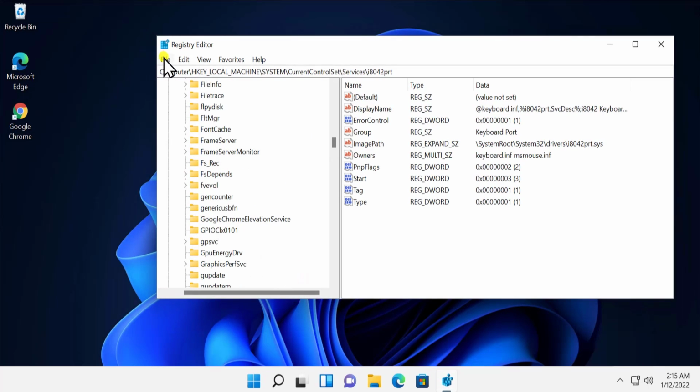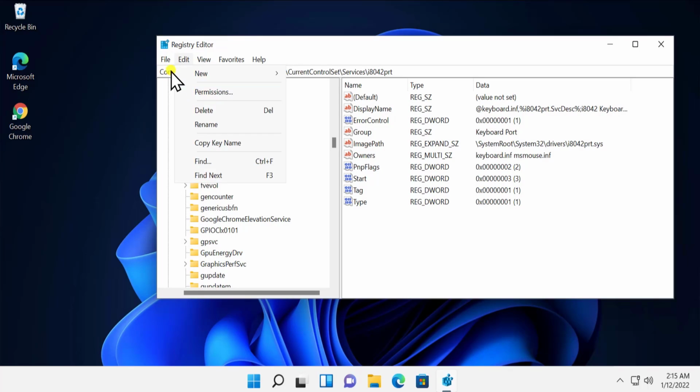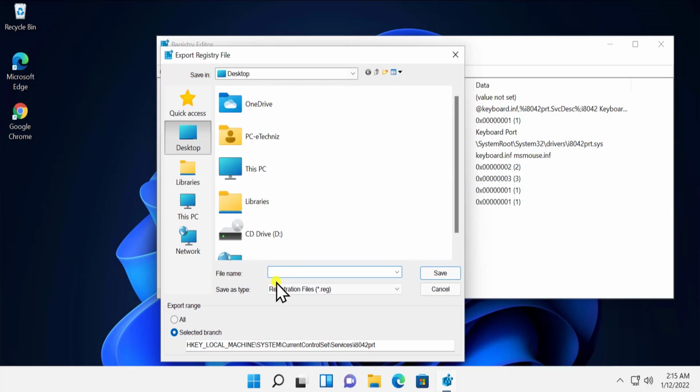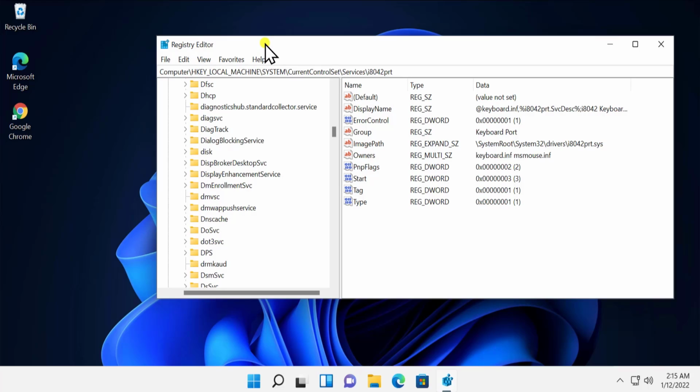Here you have to make sure you create a backup first. So you have to click on File and click on Export. Select your desktop and type in Backup and save it. It's going to take some time, so that's why I am not selecting that option for now. Once your PC creates a backup of the Registry Editor, you have to come to this folder.